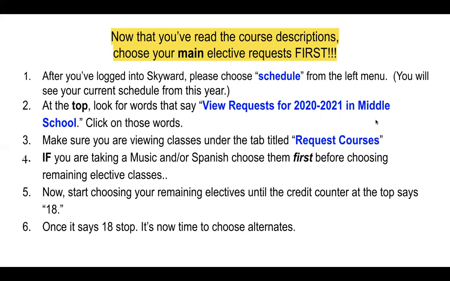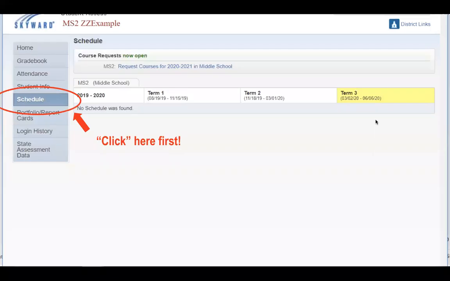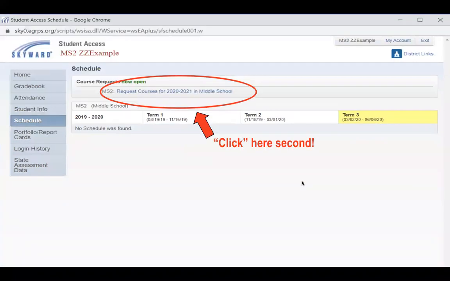So the next step is to start choosing your main electives, and you're going to be watching a credit counter to reach 18. So the first thing that you're going to do is you're going to click on schedule first, and there's that title towards the top I was talking about, the request courses for 2021 in middle school. That's where you're going to click second.